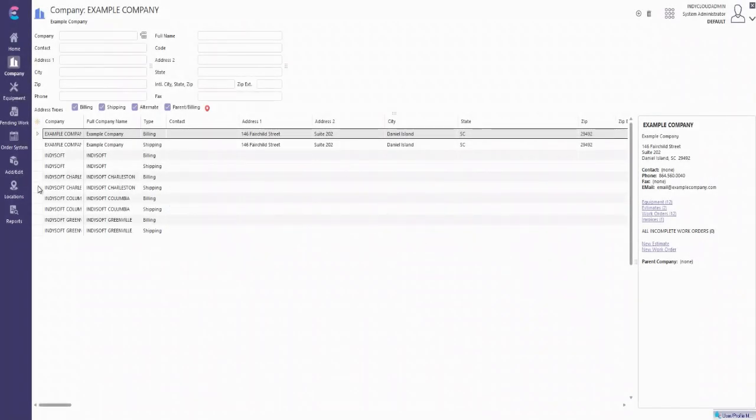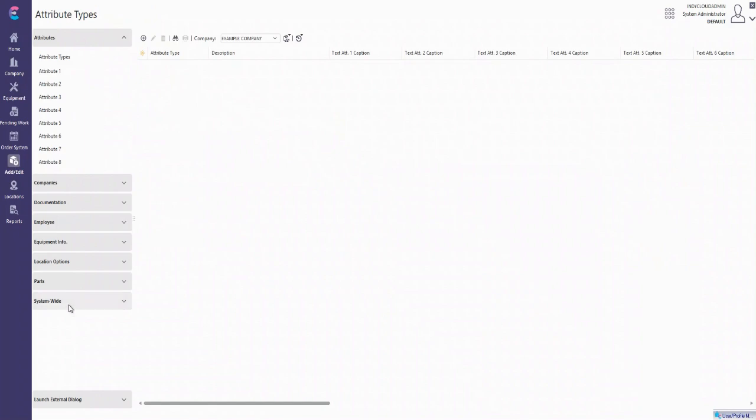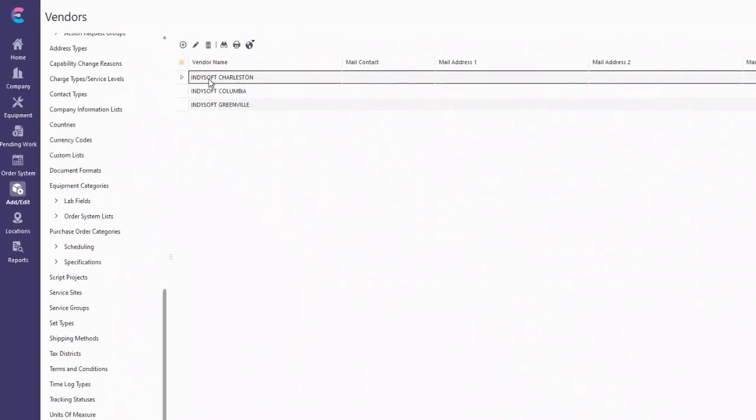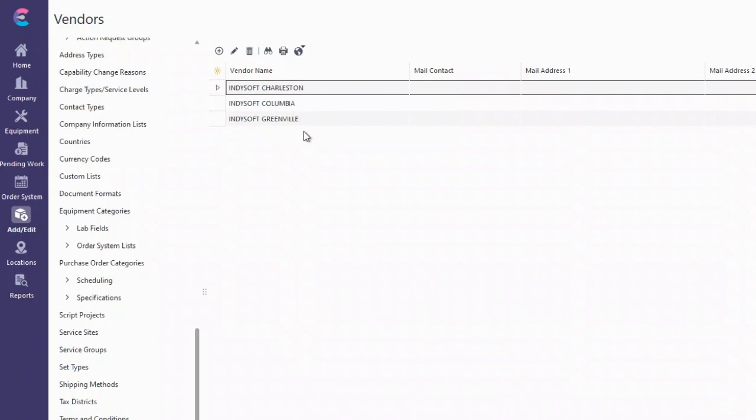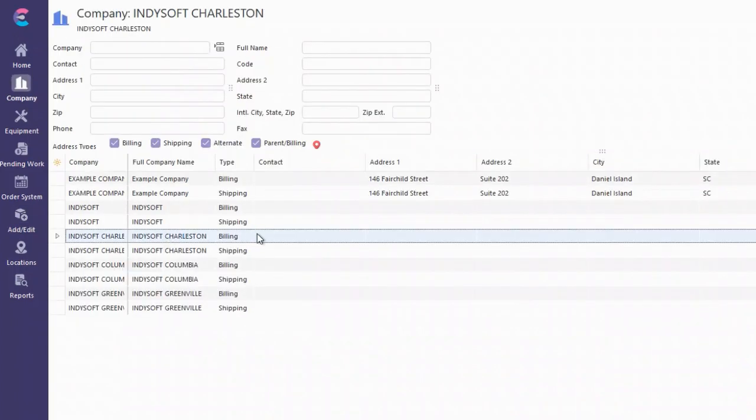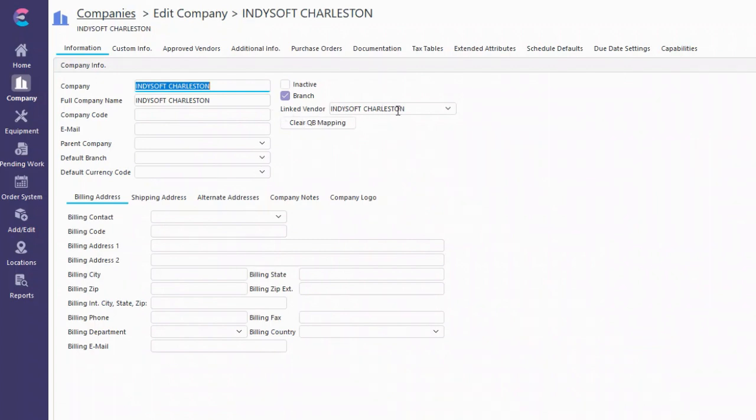In the last video, we set up our system-wide vendor list. As you can see down here in the system-wide section under vendors, we have our IndySoft Charleston, Columbia, and Greenville vendors. At the same time, we also did set up and link these vendors from the system-wide option lists to the actual company and use the company as a branch.